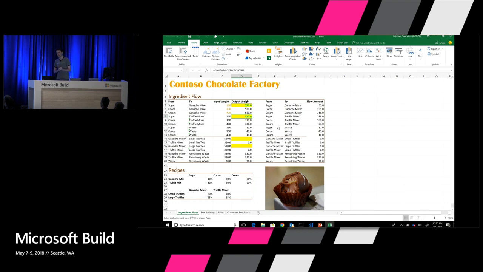Because the developers in the factory are very clever, they've also arranged to measure the output. So not only do we have scales for the ganache mixer and the truffle mixer, but we also have scales for the resulting small truffles and the resulting large truffles. So now I have a complete picture of what's happening inside my factory, how much of each ingredient is there, and what my total output is. Perfect. Boss is going to love that.